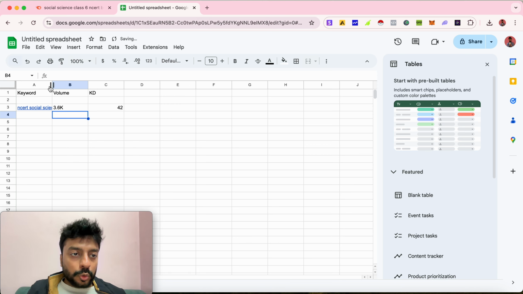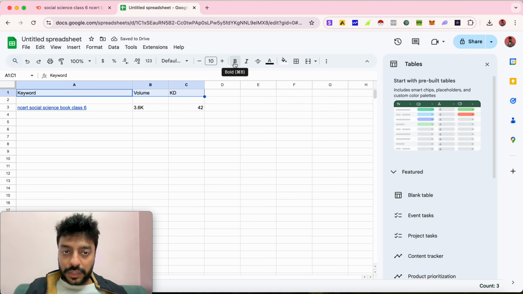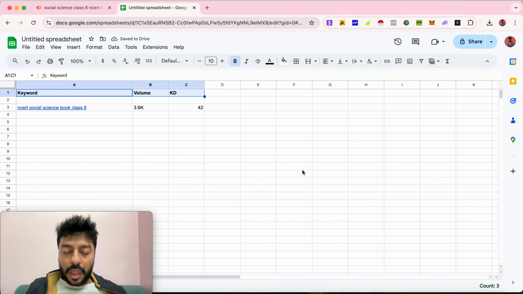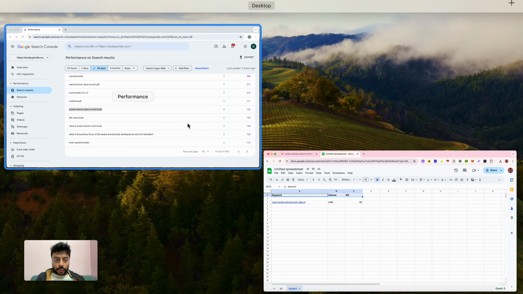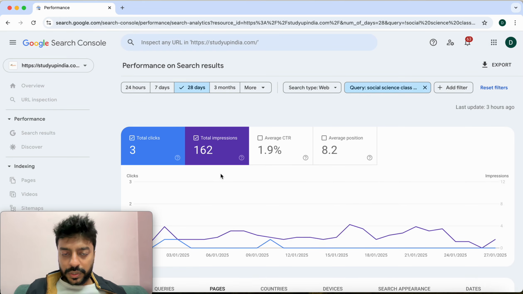This way you have to mention all the keywords for which you think there is a low keyword difficulty and a decent volume, guys. Now, the only reason I use Google Search Console is that I want to try out those keywords which have got ranking for my content. So if I just select this keyword now, and if I just go ahead and, like, let me just select this keyword.